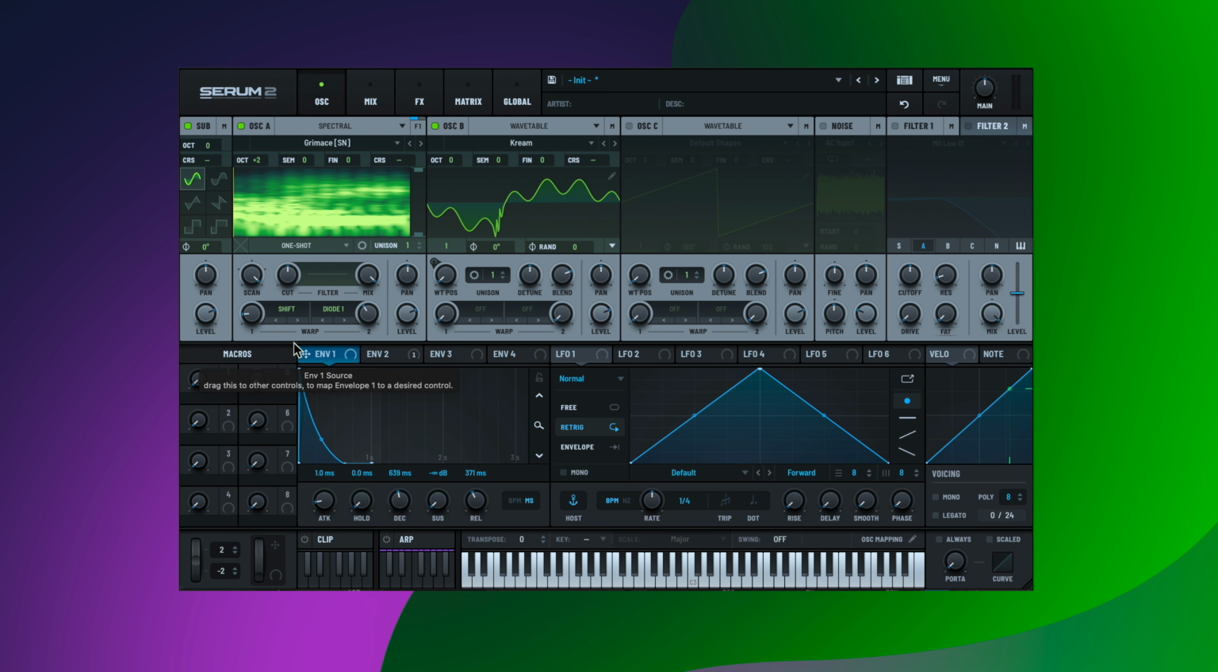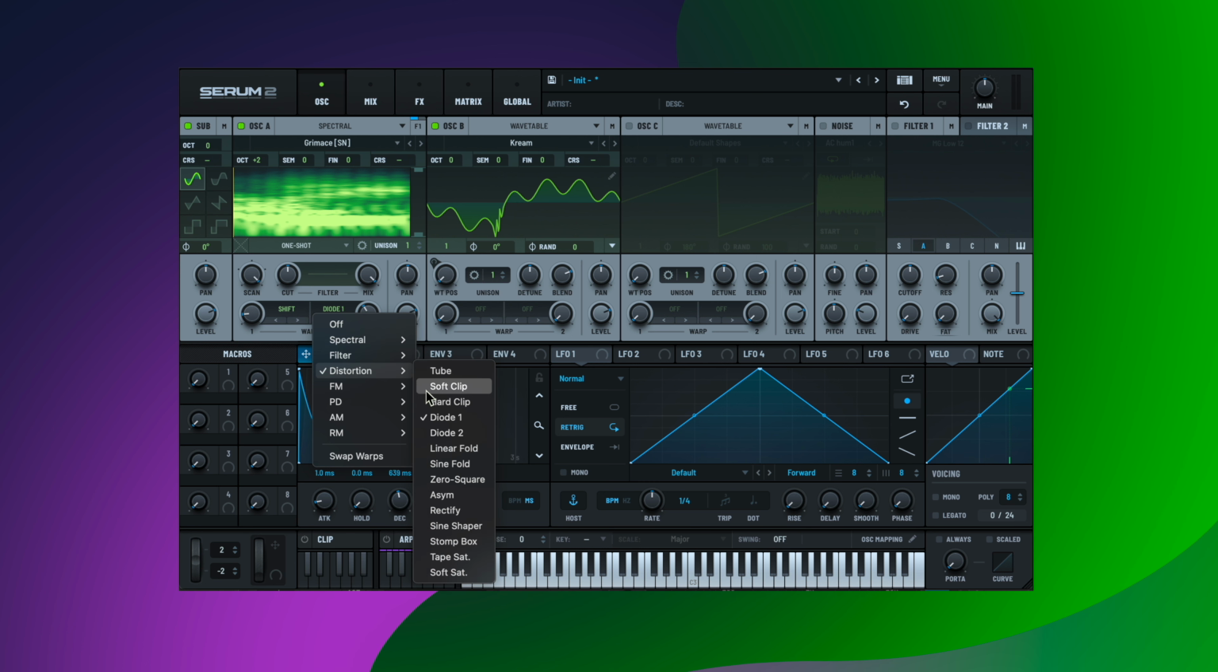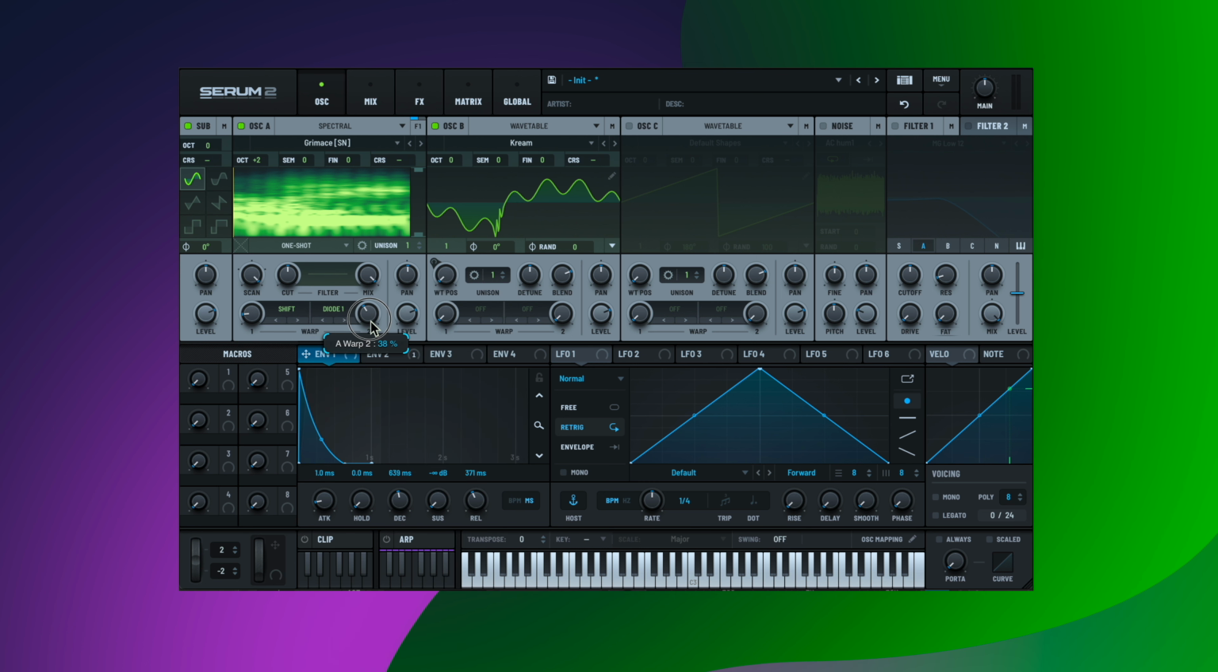Now we're going to go to the warping section of oscillator A here, and we're going to go to the spectral section, select shift, okay? Go ahead and throw that to 15%. In the second slot, go to the distortion section, select diode 1, and throw that to 38%. Now we have a sound like this.